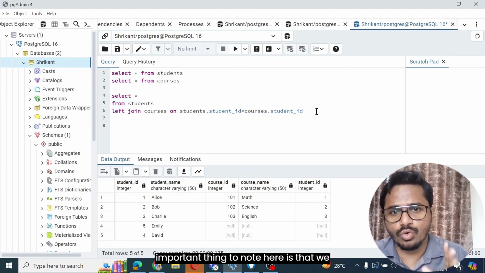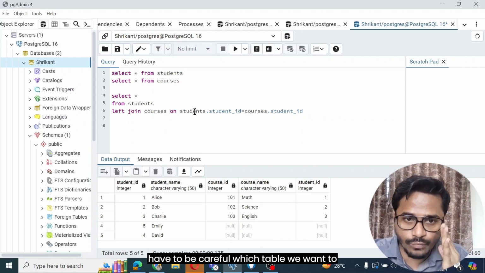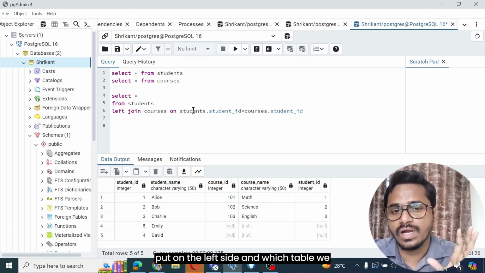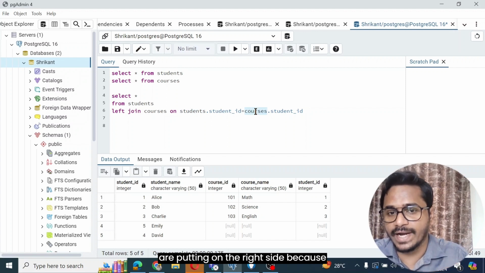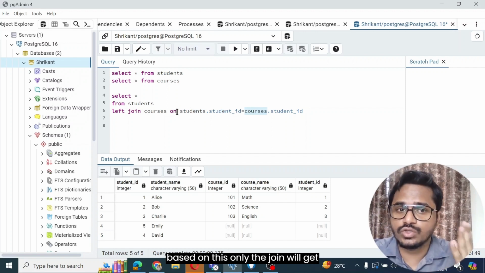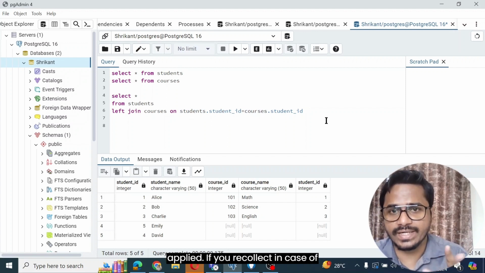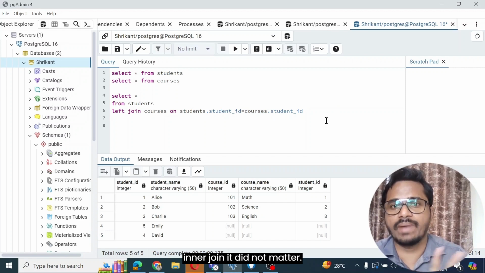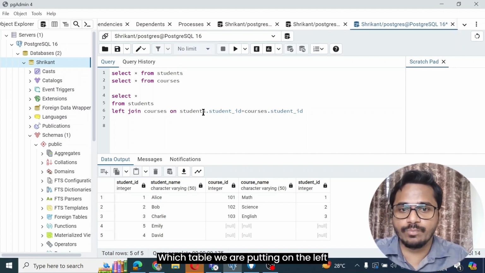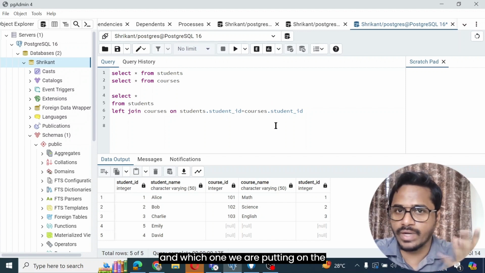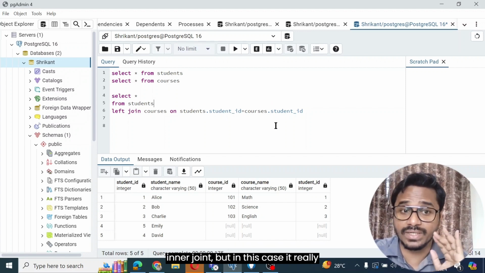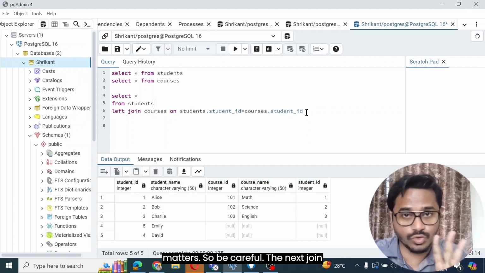The important thing to note here is that we have to be careful which table we want to put on the left side and which table we are putting on the right side, because based on this only the join will get applied. If you recollect, in case of inner join, it did not matter which table we are putting on the left and which one we are putting on the right. It did not matter in case of the inner join, but in this case it really matters, so be careful.